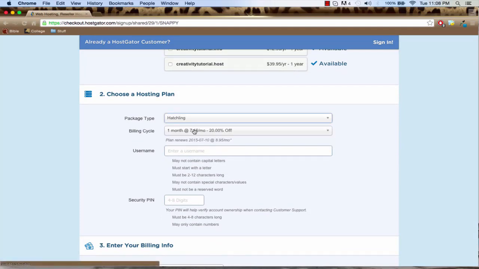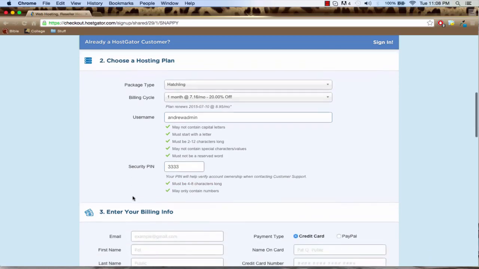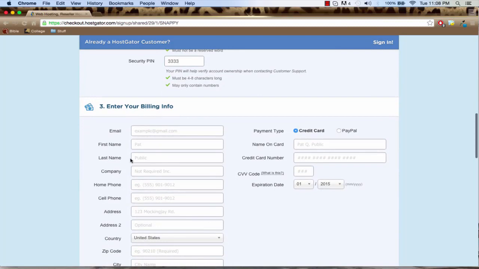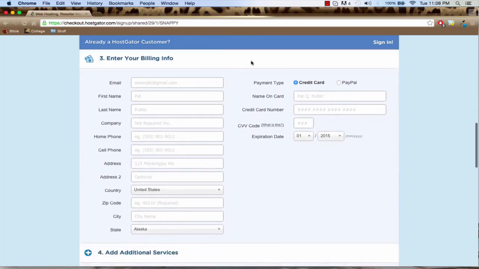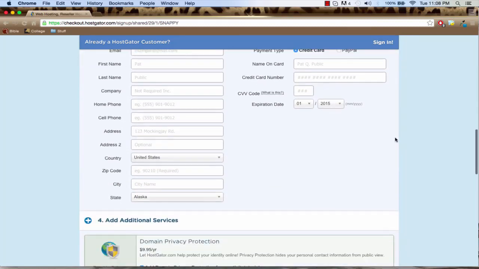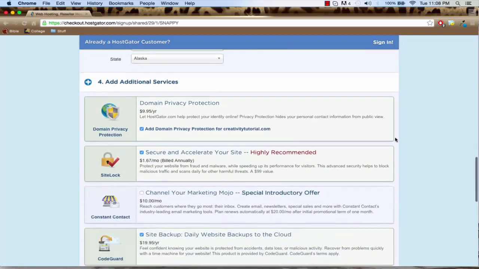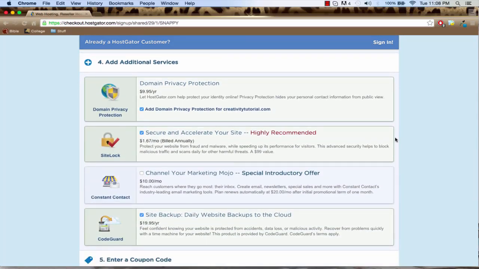We're going to get the hatchling with 1 month, and this is the username for Hostgator. So in this case, I'm just going to put Andrew Admin. And then it asks for a security pin, so we'll just make a security pin, and then we'll scroll down. Now this is where you'll put your billing information, obviously, but we're going to skip past that for right now and scroll down to the additional services.